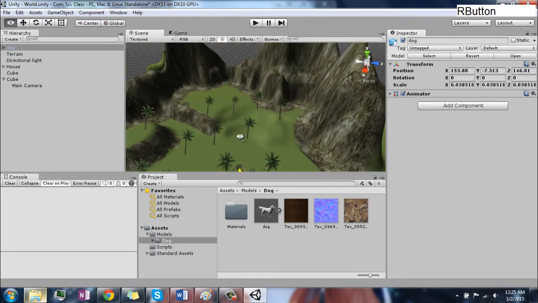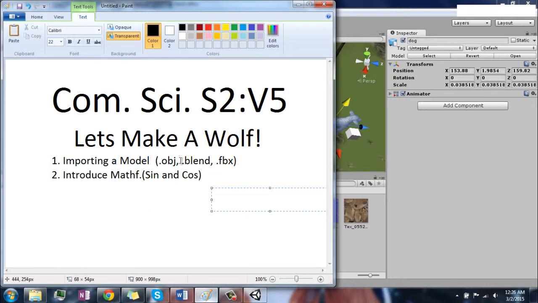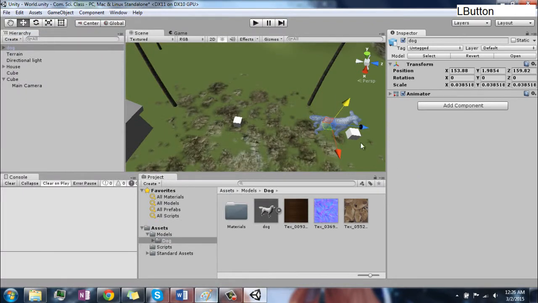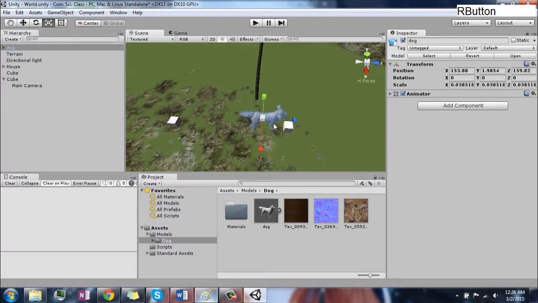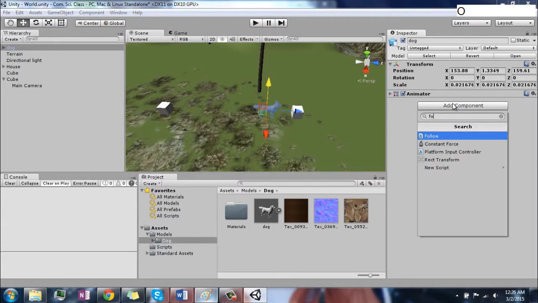Let's lower him down. Too low. Oh, and yes, if you're wondering, if you do 3D modeling, Unity supports a lot of different model types, but the basic ones are .obj, .blend, and .fbx. I included .blend, which is not really too typical in professional games. I just include that because it's free-to-make software called Blender that you can make them on, which is really nice. But moving on, let's add the follow script to our dog.